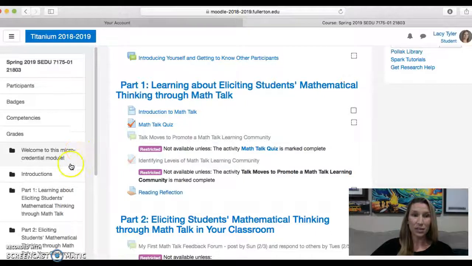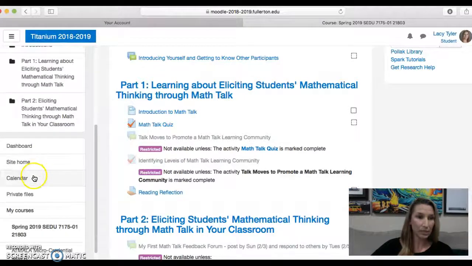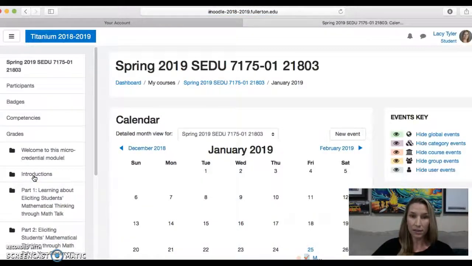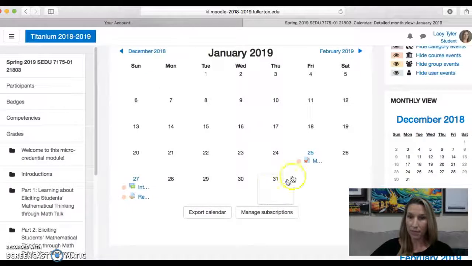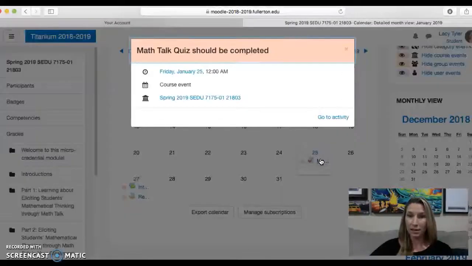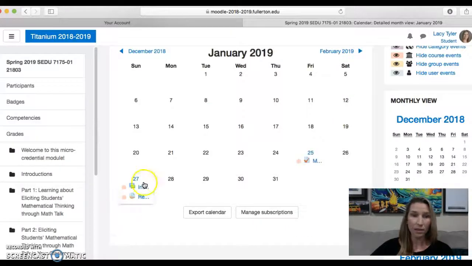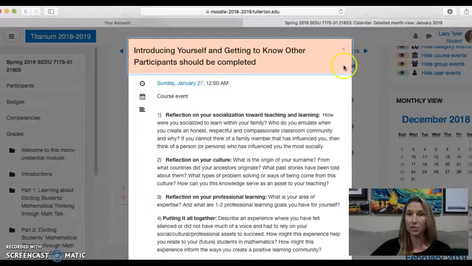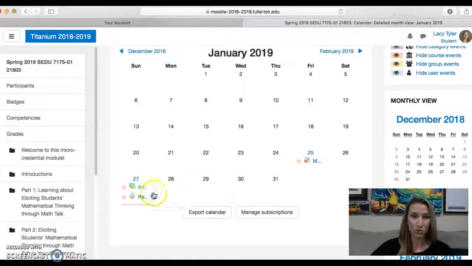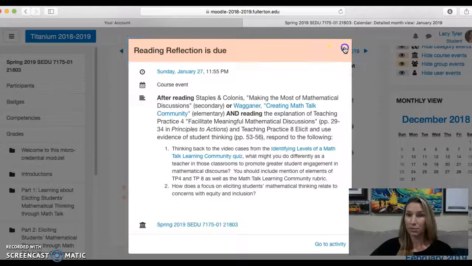I want to take you to the calendar, so I'm on the left-hand column. And the calendar will really keep you organized. So if I click on calendar, I'll see that I have something due on Friday. I can click on it individually and it shows the math talk quiz should be completed. And then on the 27th, I can individually click on each of these assignments, introducing yourself and the reading reflection.